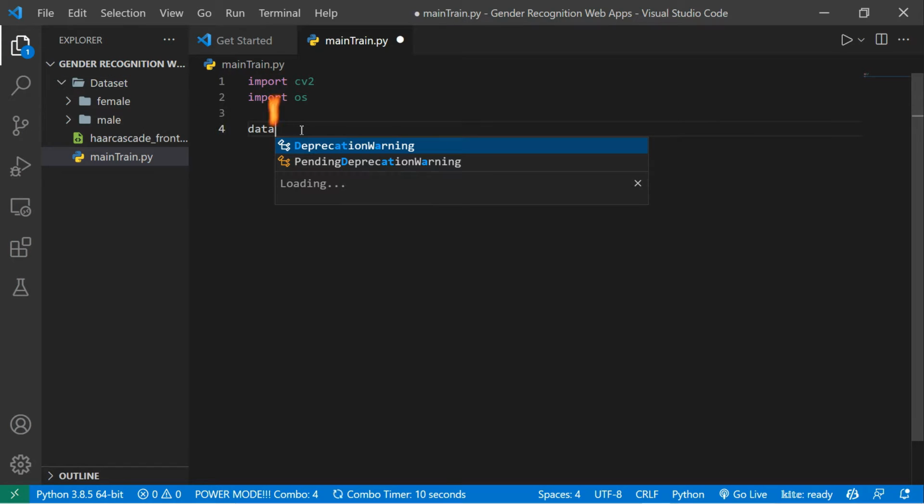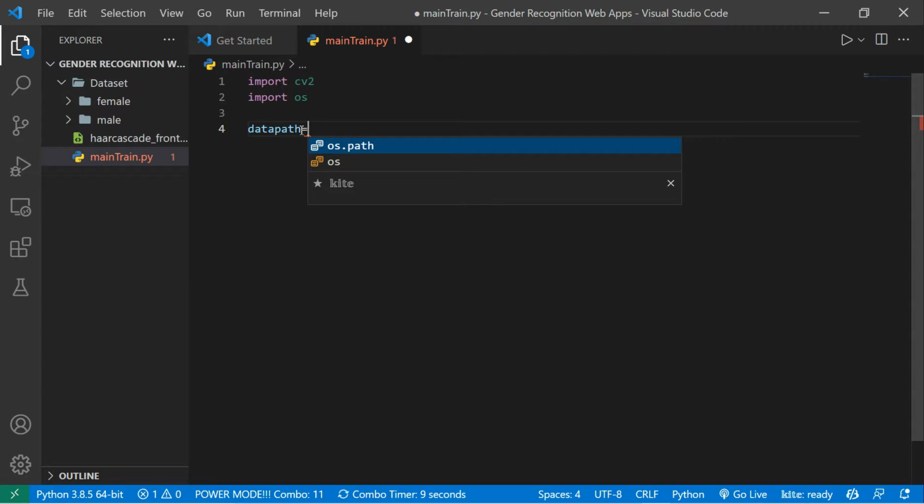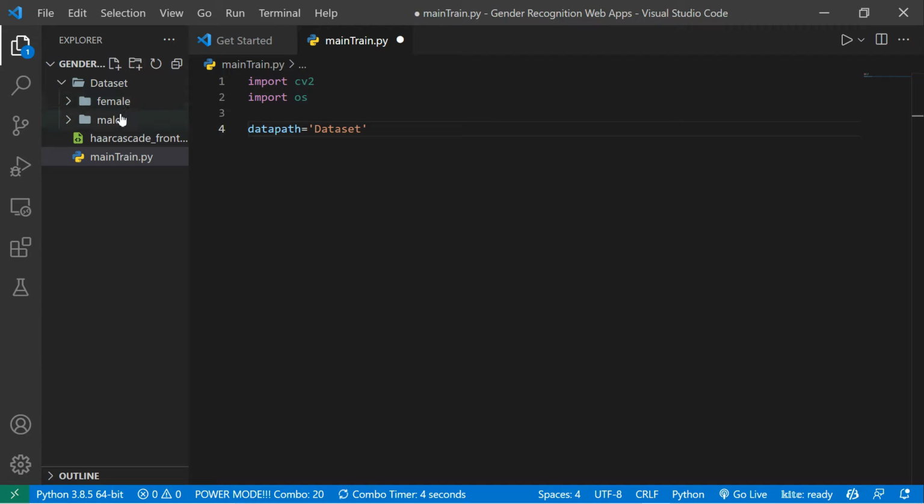So let's initialize a variable that's called data path, equal. Our data path is nothing but called dataset. Okay, so now what you can do, we are going to iterate through all the classes from here. So this is nothing but our category. Now we're going to create one list for that.